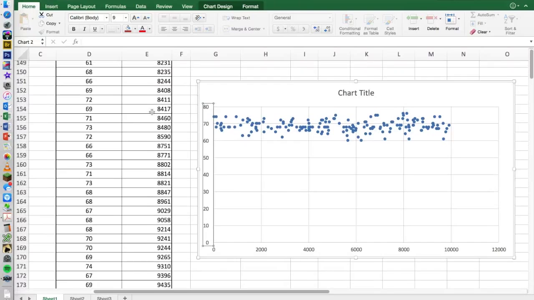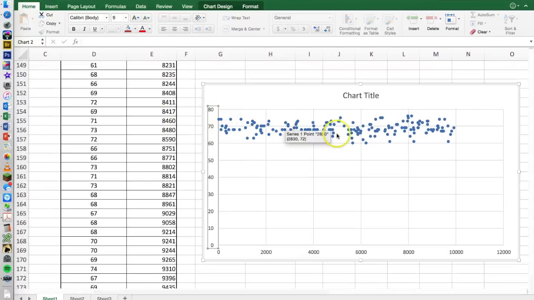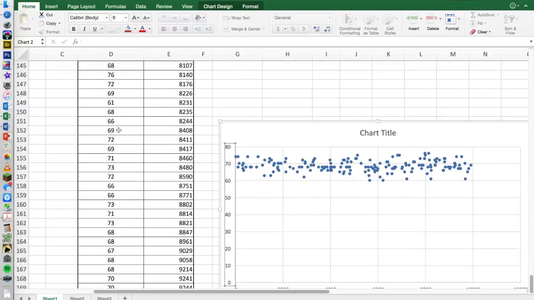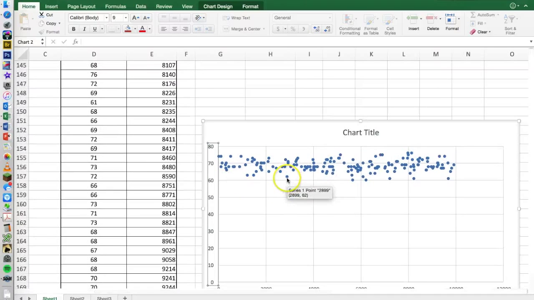And again, seeing the scatter plot with each of the individual pieces of data actually tells me less than this table that gives me the numbers. So if I wanted to know, for example, what this was, I'd actually have to hover over the point to see that that was the value of 62 for point number 2899. Now, how stupid is that?